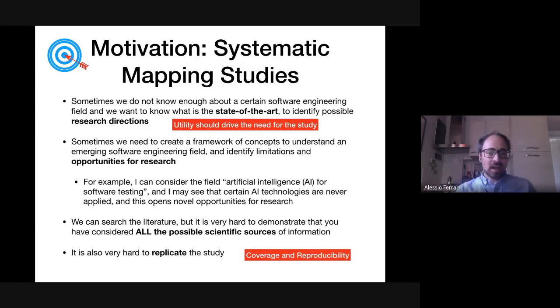Let's read the slides. Sometimes we do not know enough about a certain software engineering field, and we want to know what the state of the art is, so as to identify possible research directions. This may be at the start of a PhD, or of research in a certain field that I'm not an expert about, and I want to understand what the state of the art is, what the most recent research is, what has been done in the past, and this is the utility that drives my study.